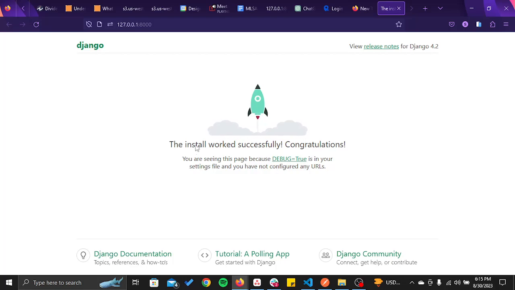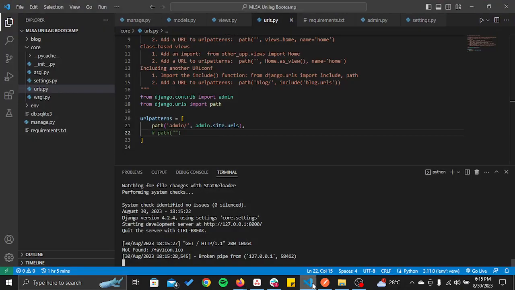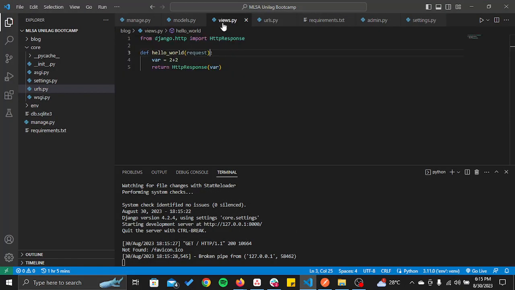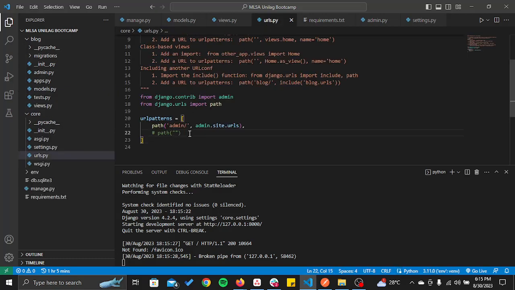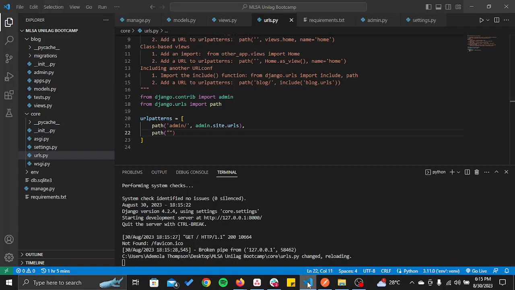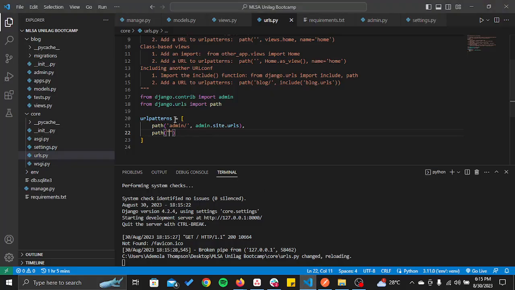This is what we see in this place right now. So now we want to replace this with our own page that returns this HTTP response that we have here. So what we are going to do is add a path like this, and because we want it to be the very first page, you don't need to add anything. Here they added admin slash, but you want yours to be the very first page, so you don't need to add anything.